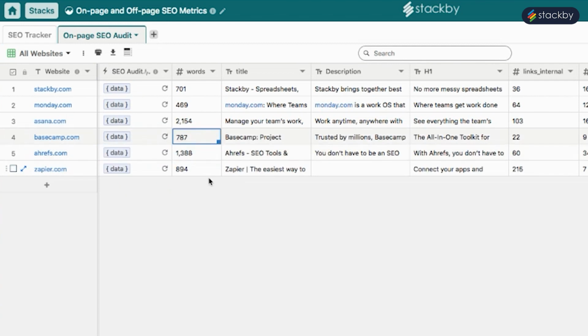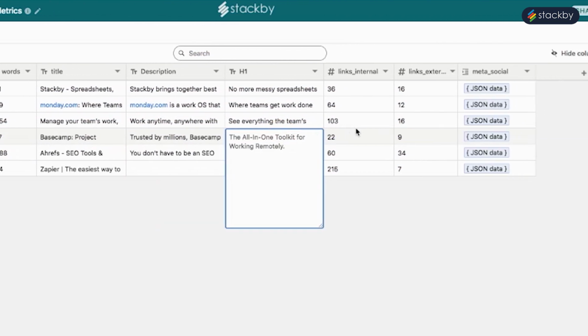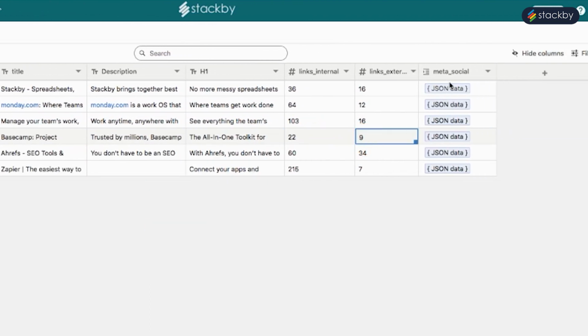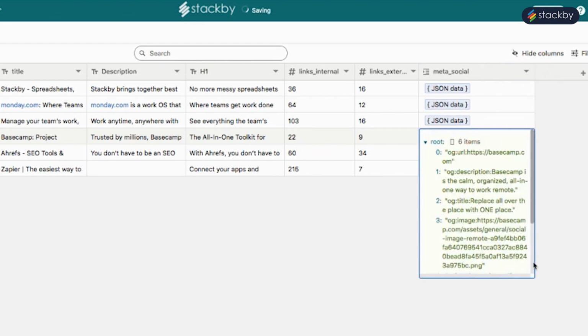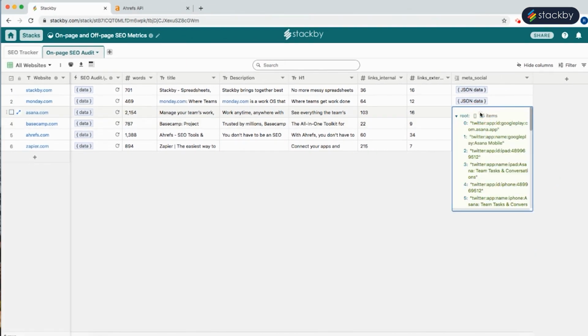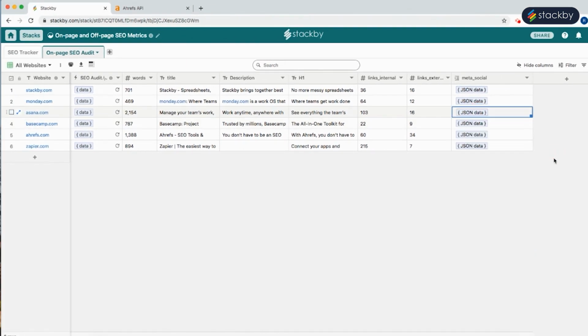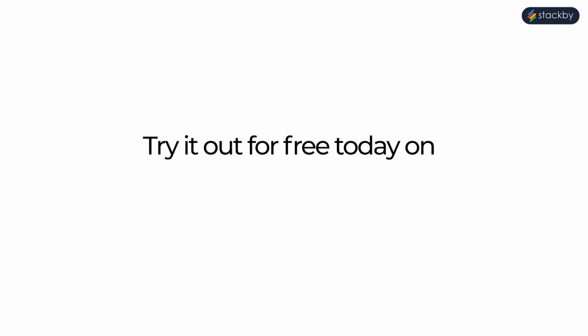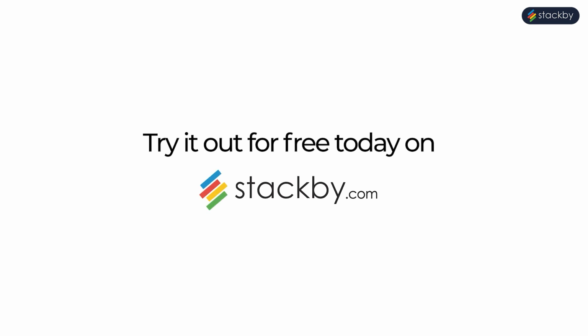This is how we can pull in all the required information, the word count, title, description, the H1 tags, the total internal links and external links, as well as their meta tags for social. So this is how we can track both backlinks and position information, as well as do an on-page SEO audit using Ahrefs in Stackby. Try it out for free and take your SEO workflows to the next level.